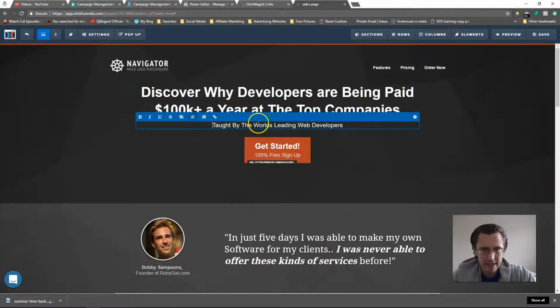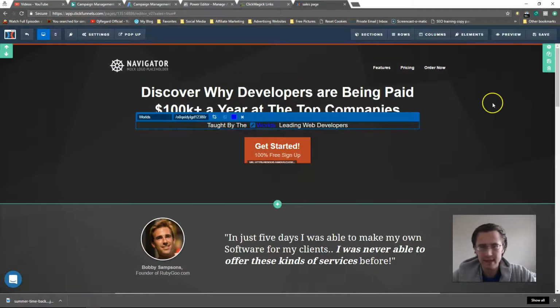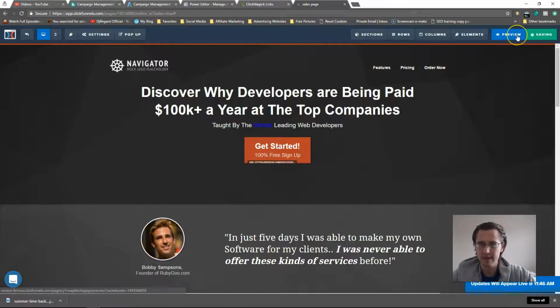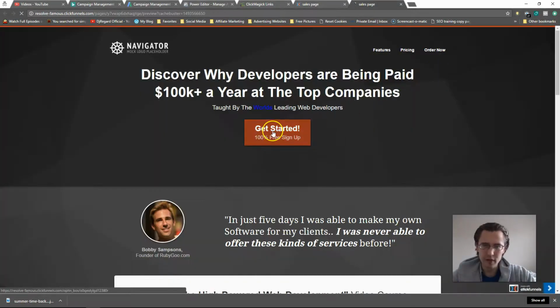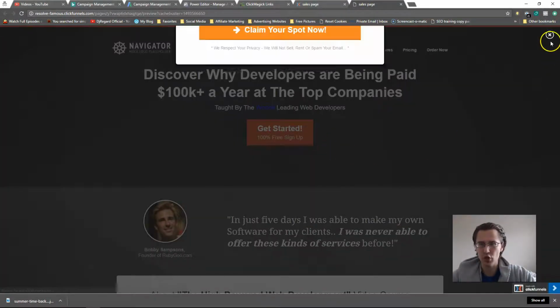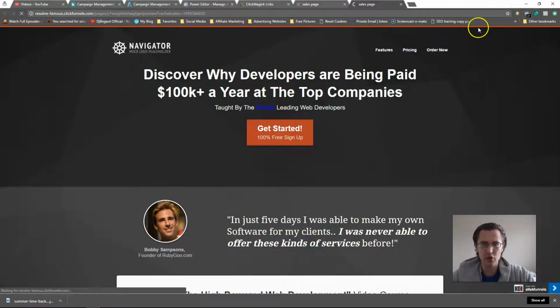Or if you want to make it link to a text, select whatever text you want, click on this little link thing, and go there, click save, and let's see what that looks like. Now if they click on this button, it's going to show up the pop-up. If they click on that, it's going to show up a pop-up.